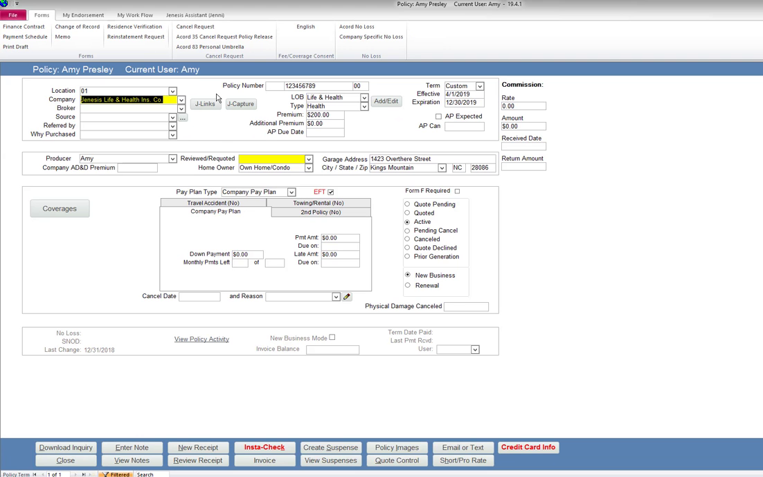When you click Add Policy, this screen comes up, and this is where you will enter in your policy information, your location, the company that you're writing it through, the policy number, the line of business, the type of business, the premium, and the term. There is a custom field for the health policies or the life policies that were done midterm, who the producer is, and then down here you would enter in your coverages.